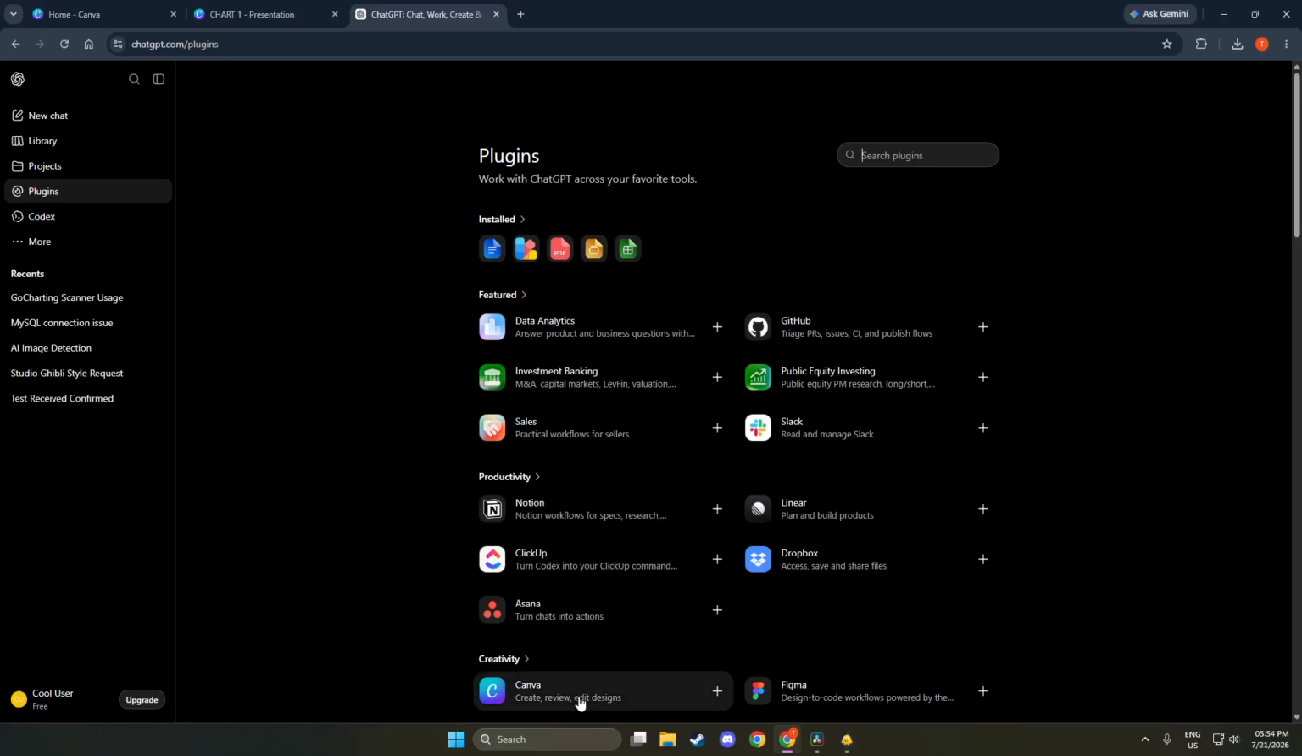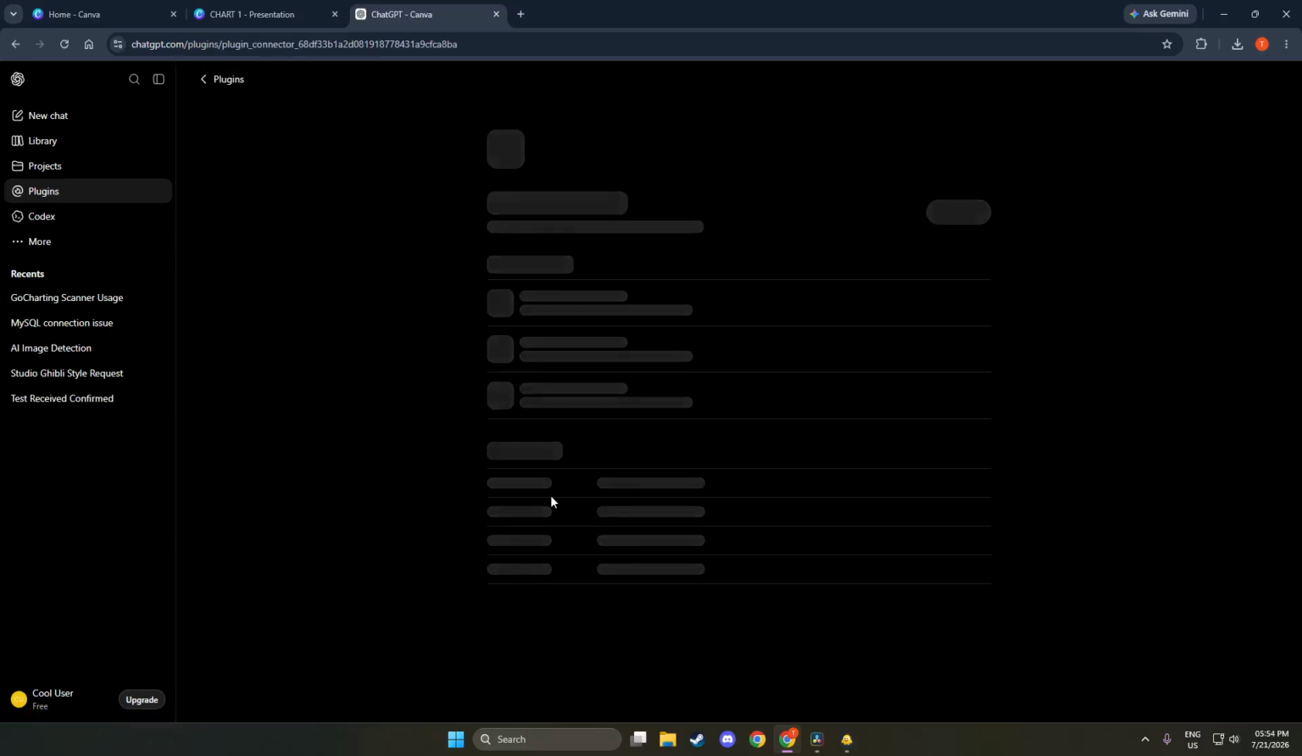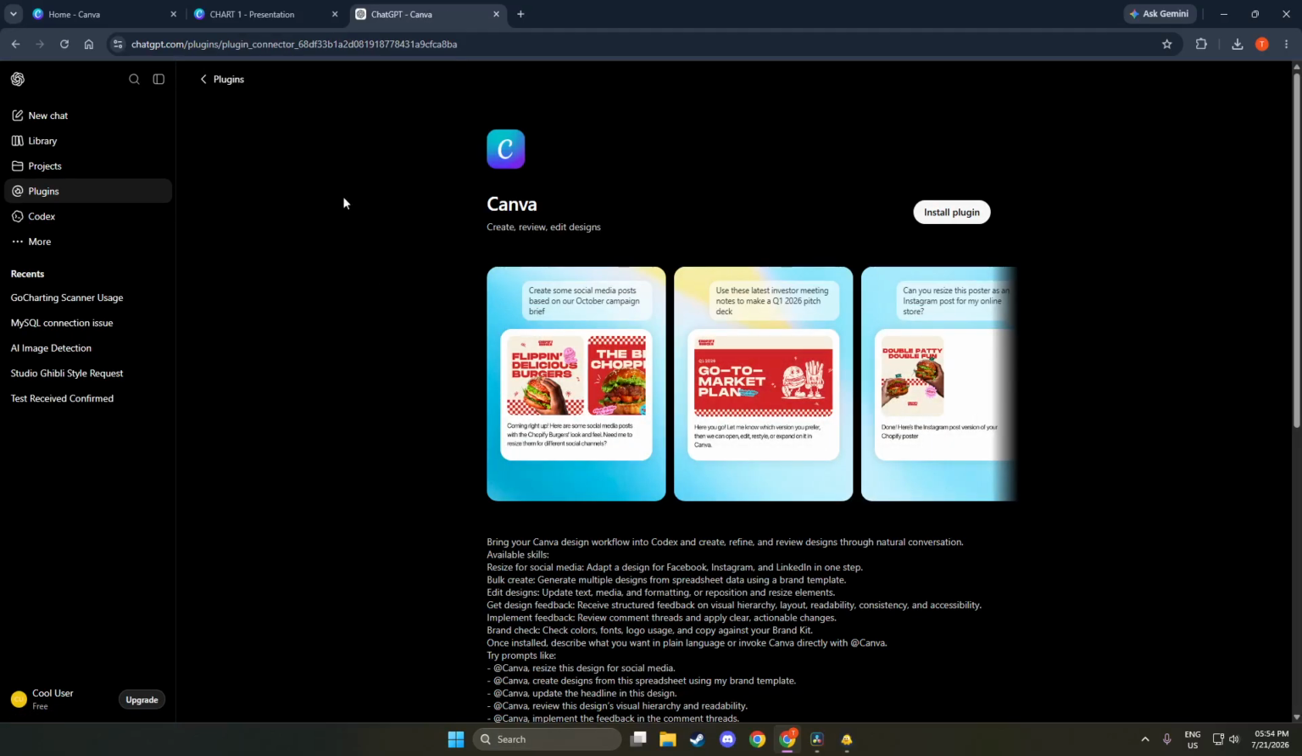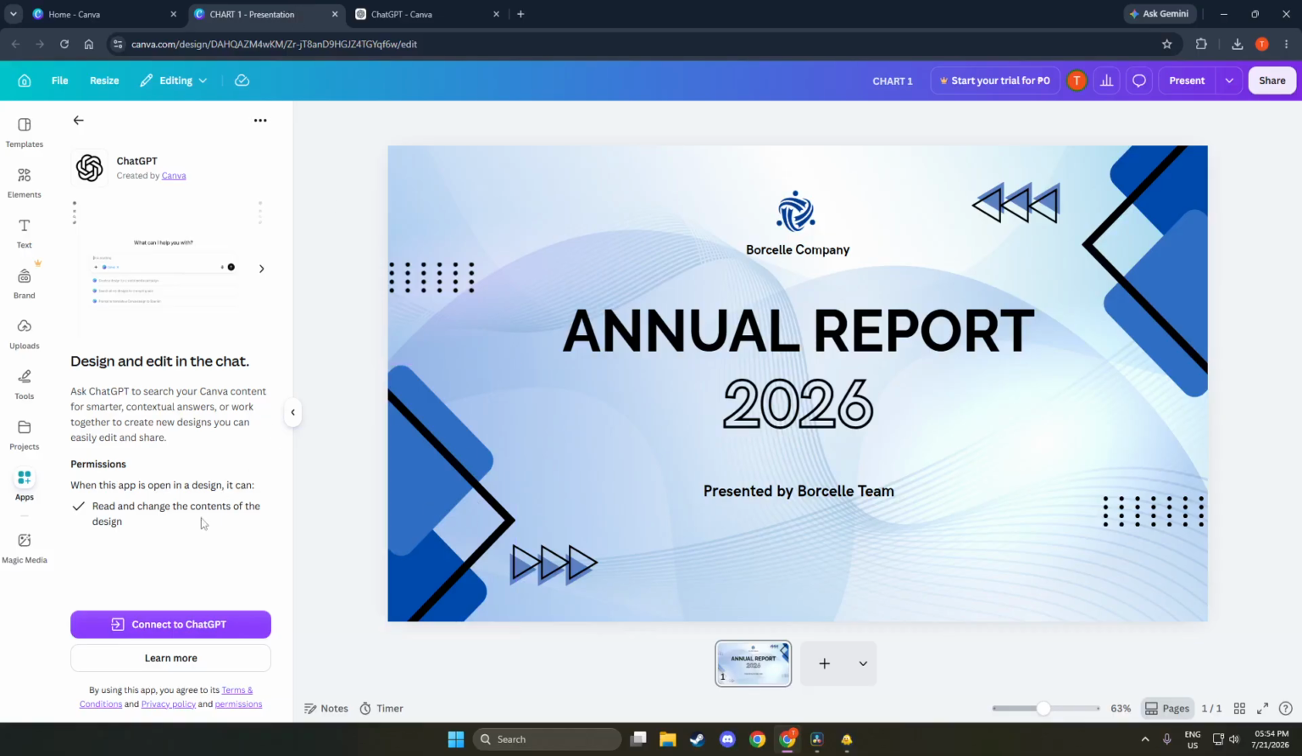Next, click on the Connect button. This action initiates the process of linking your Canva account with ChatGPT. The button is typically prominently displayed, making it easy to find. By connecting these two platforms, you're setting up a seamless workflow. This is vital because it allows you to use AI-generated content directly within your designs.